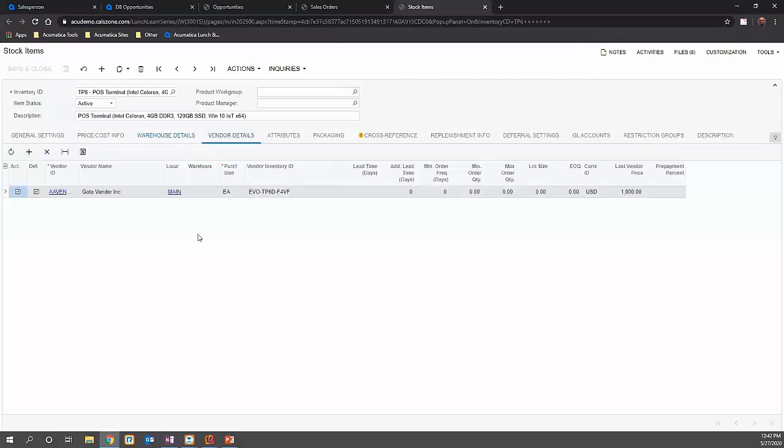The vendor details is kind of what we showed before. You saw that there was a default vendor assigned to the product. We can have this product bought or purchased from multiple vendors. This particular one has one vendor.